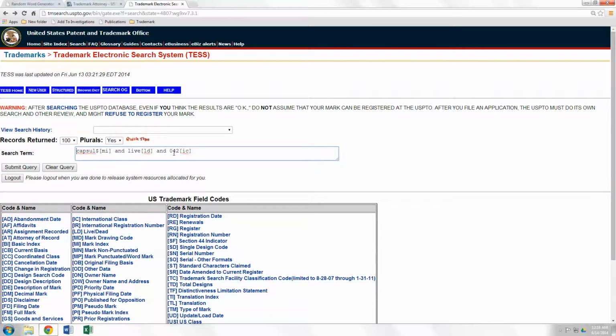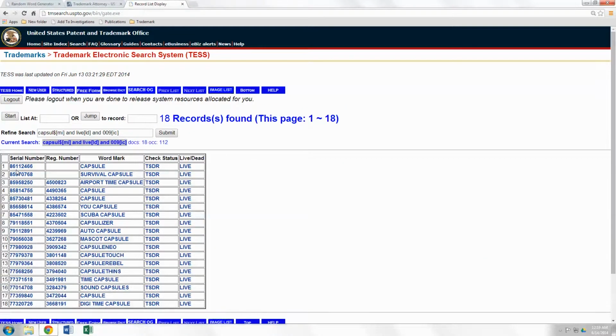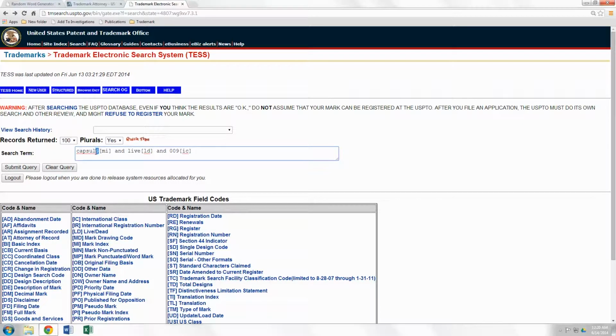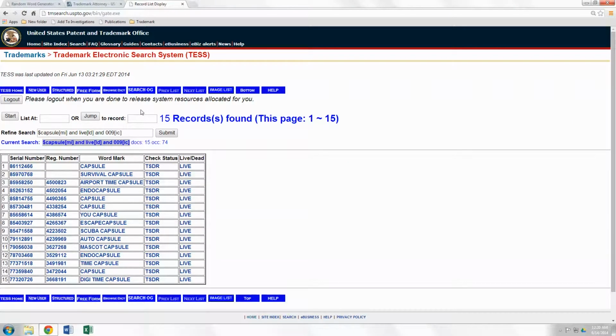Okay, so now we've got an idea of what's in class 042, but remember, I also said you want to check out class 009. So let's click submit. Now we've got 18 records. We could go through all of these. We can also move the $ sign to the front of capsule to make sure that we're not missing anything that came before capsule. So hopefully this gives you some ideas on how to get started with your search.